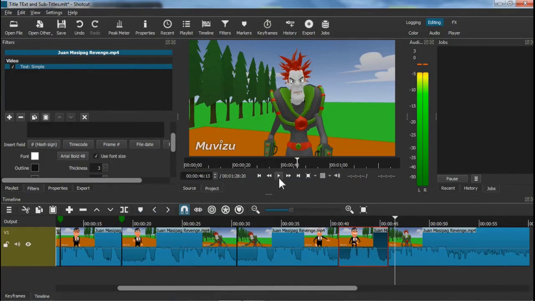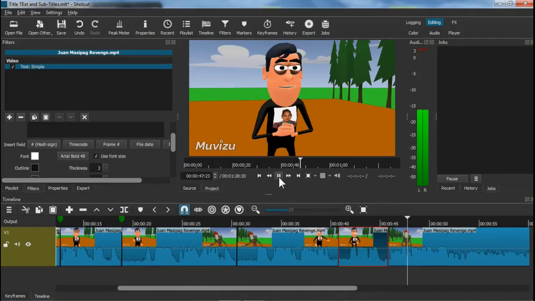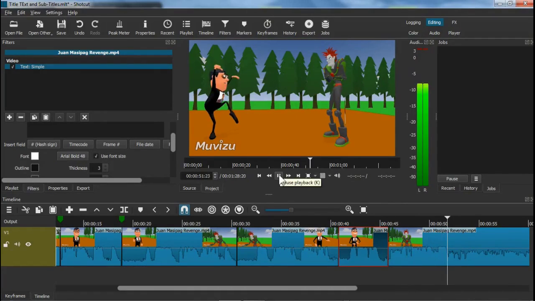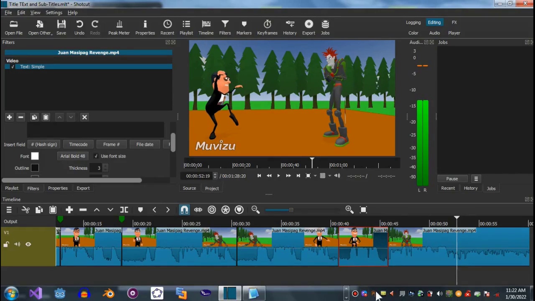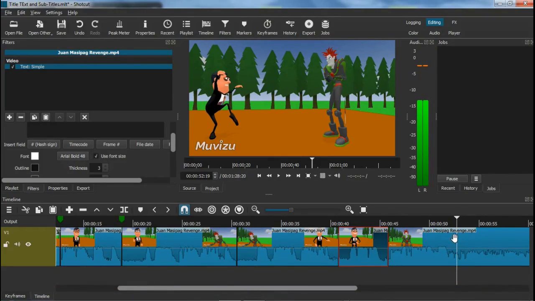So let us locate where the dialogue of One Masipag ends. I click the play start button. You will take justice with my fist of fury. Yeah! And then I click pause playback and split at the current location of the playhead on the timeline by clicking the split button.